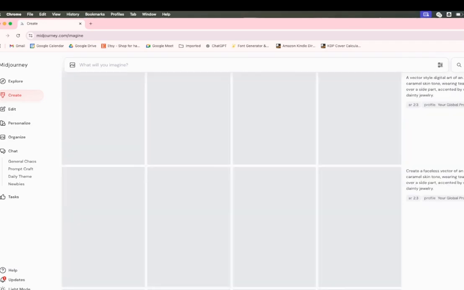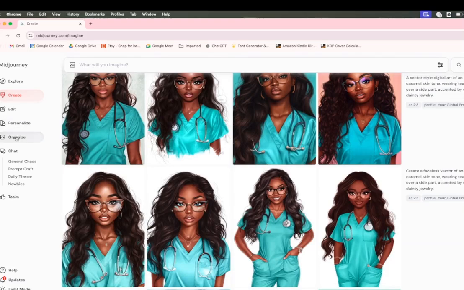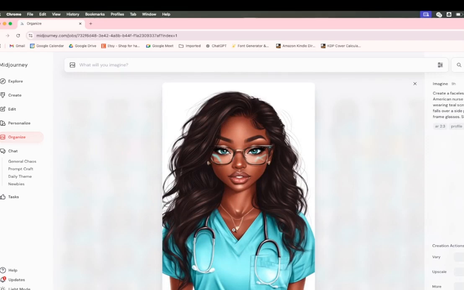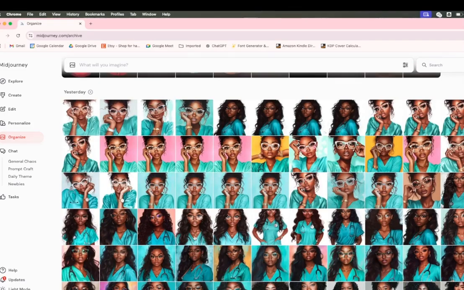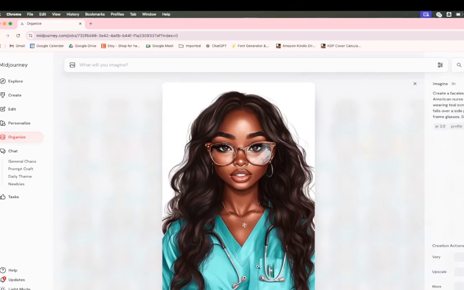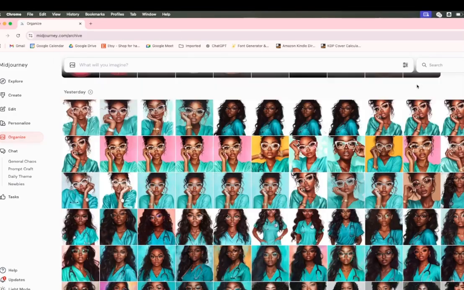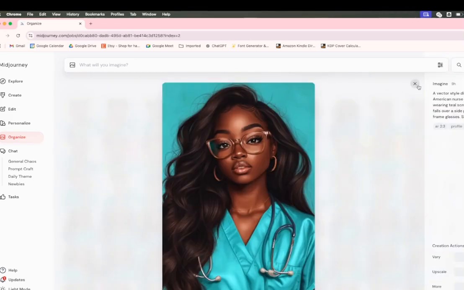So let's search for nurse. Let's go to organize, and let's look at the nurses here that I've made. I made some nurses yesterday, and I'm going to look at one of them and decide which one I want to put in the cover, okay? I wanted it to be kind of like an animated image. I like her, except she doesn't have a stethoscope end on one of these ends. So I'm going to look at another image of her. It's giving me a double-ended stethoscope instead of a stethoscope with the stethoscope on the other end. So I like the animated versions more.